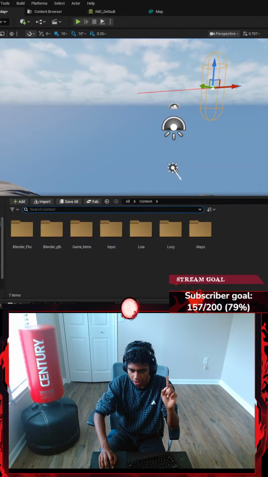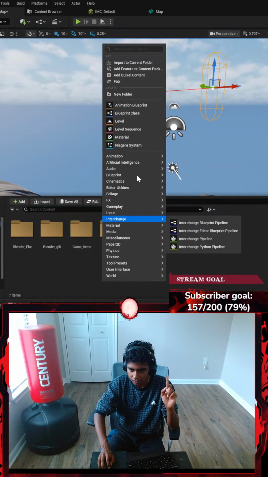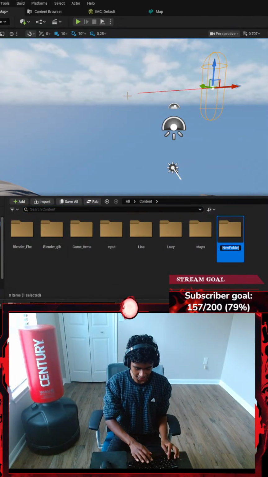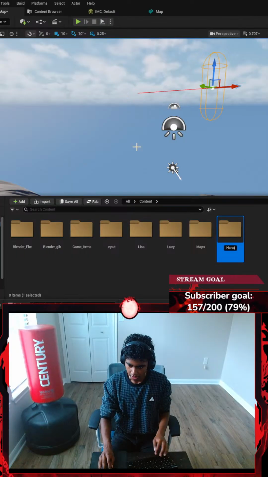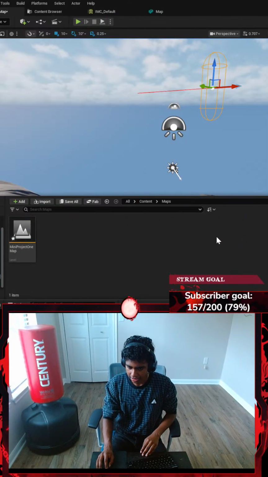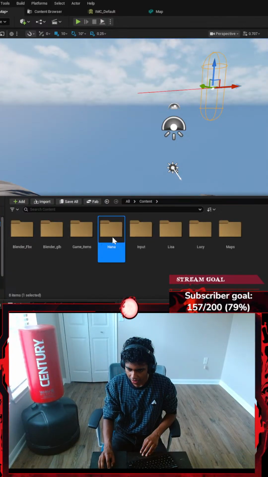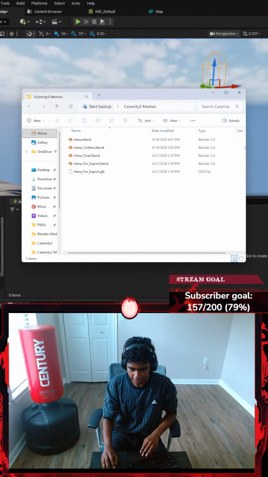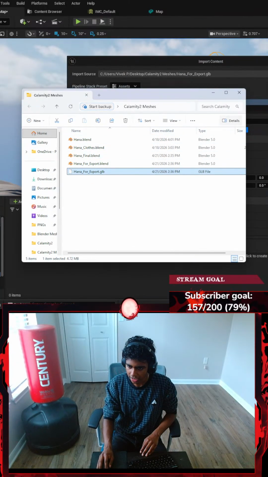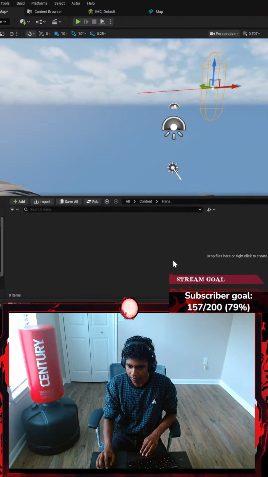Okay, I guess I'm going to open my content browser. I'm going to go to content. I'm going to right click and create a new folder called something like HANA. Okay, and then I'm going to double click it. I double clicked the wrong thing, didn't I? I'm going to go here. Let's find HANA. There we go. And then I'm going to double click that. I drag my QLB file up here. And then that's pretty much it. I'm going to go ahead and import.